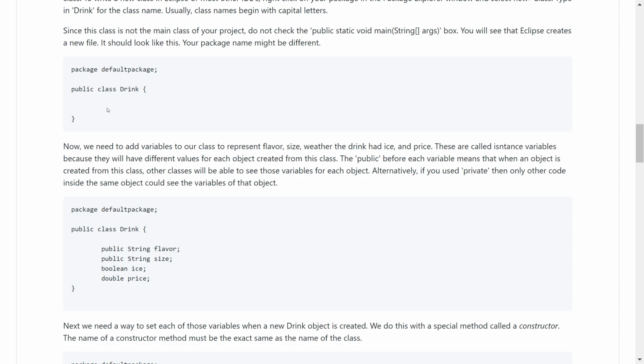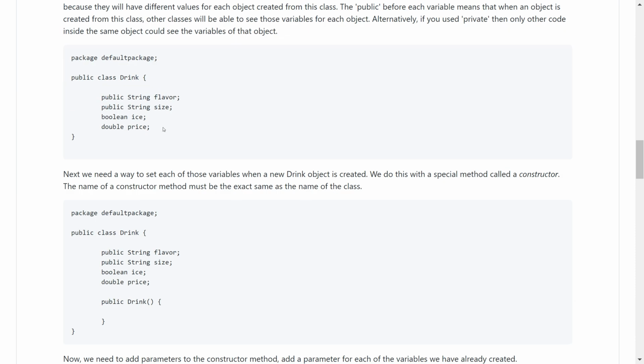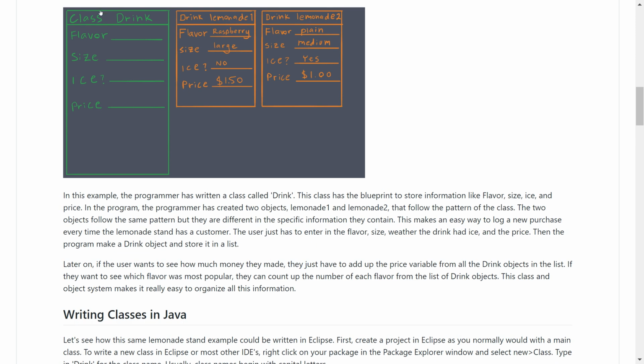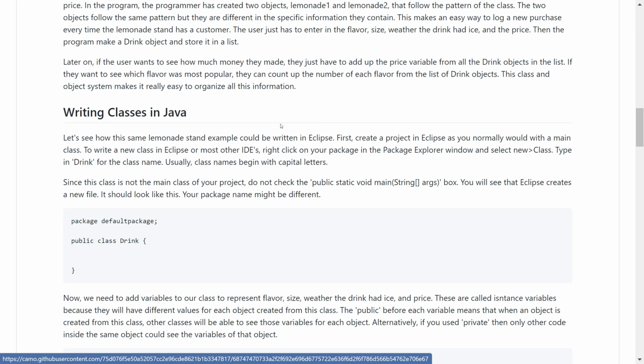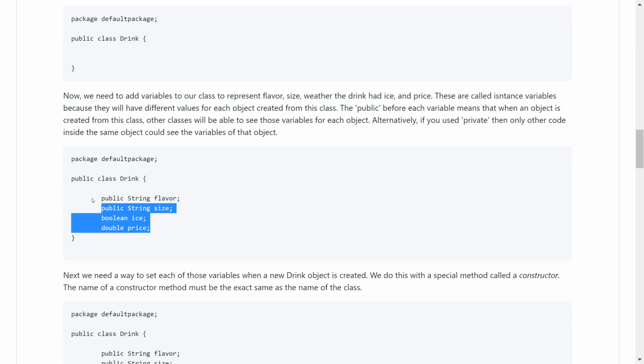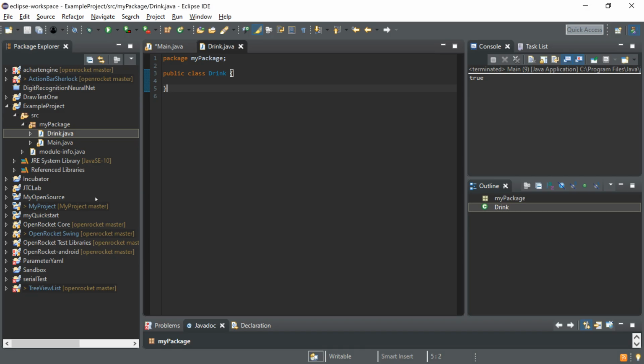And you can see that this code matches the very first step on the tutorial. Now the next thing to do is add in each of these variables that we saw up here. We want a variable for flavor, size, ice, and for the price. So I'll copy in each of these variables, and I'll paste them right there.